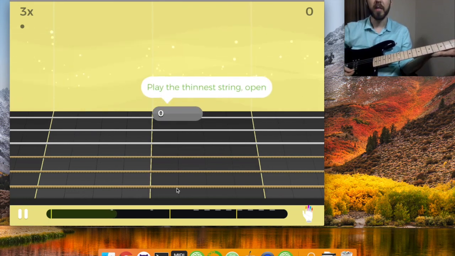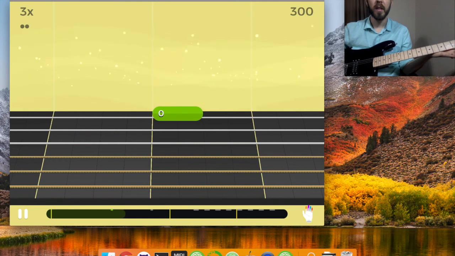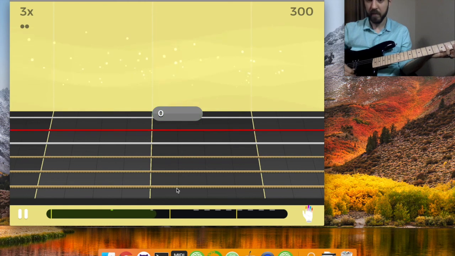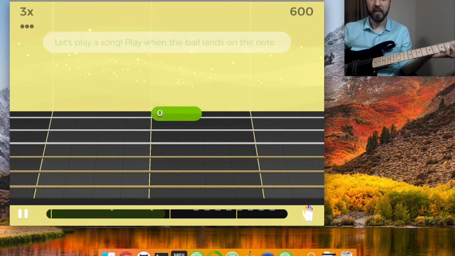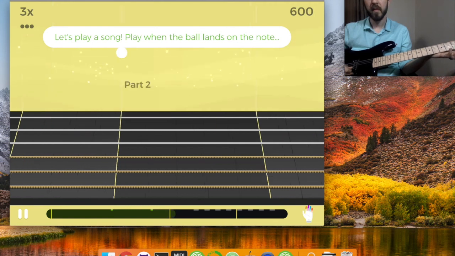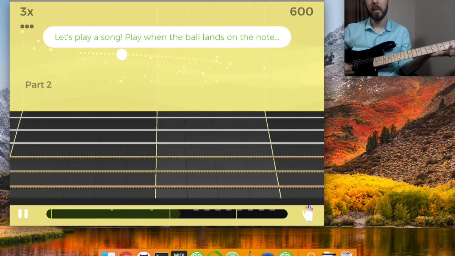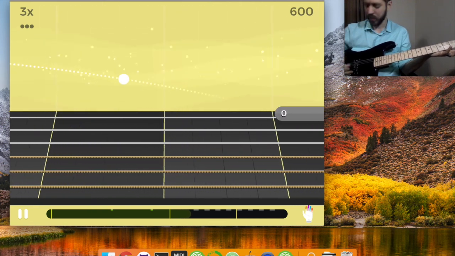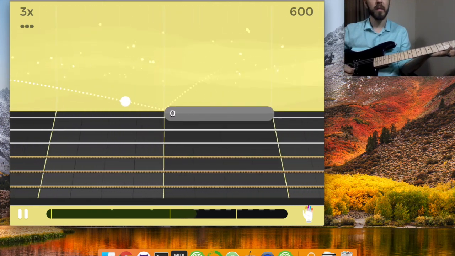All right, so it's just going to tell you. Great. Now, when you simply pluck a string like this, it's called playing it open. Think of the 0 on the note as O for open. Let's try playing it again. All right, now let's play the thinnest string open in a song. Your job's to play along with the song. It's pretty basic, but it's progressive, and it goes along. Ready and play.